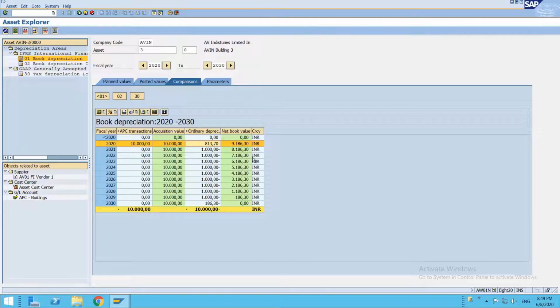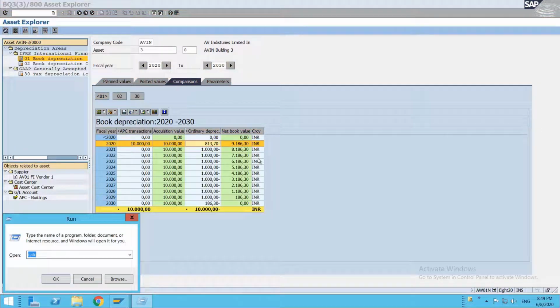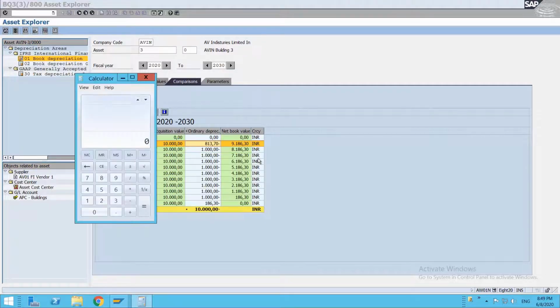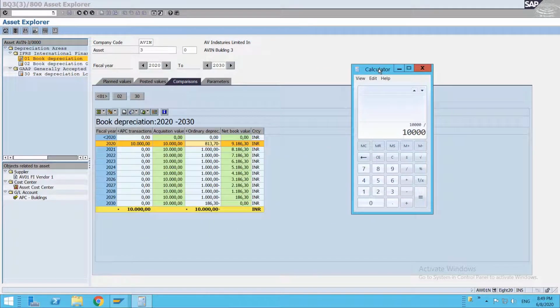So now let us try to understand. So the book depreciation is having a straight line depreciation key. So the total value is 10,000 and there is no salvage value. Here we did not mention any explicit percentage. The depreciation percentage is to be obtained from the useful life. We have mentioned the useful life as 10. So it is 1000.